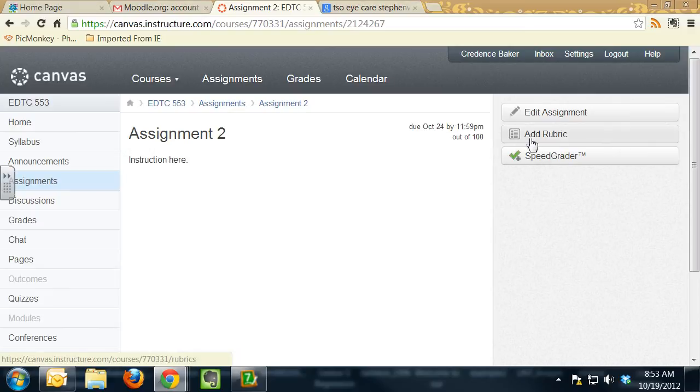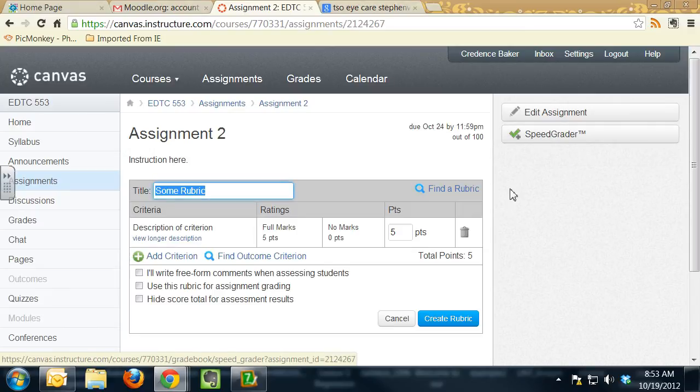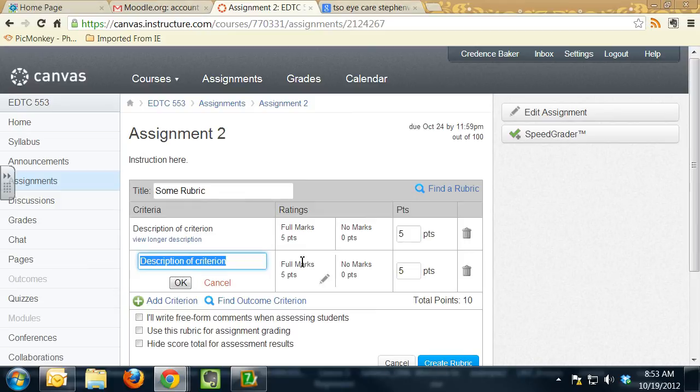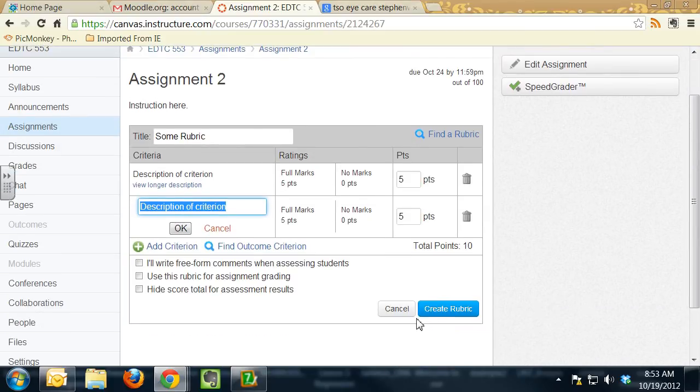You see they also have a rubric feature, so I can add a rubric. I'm not as impressed with the rubric feature in Canvas as I am in Blackboard. You'll see it's a lot more limited in terms of what text you can add in. It's not as robust, but it's there nonetheless.